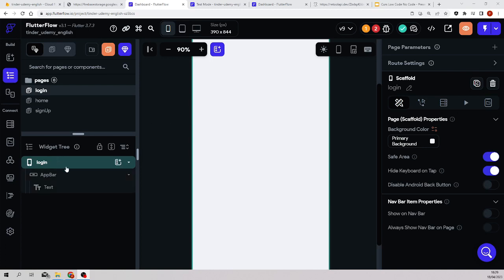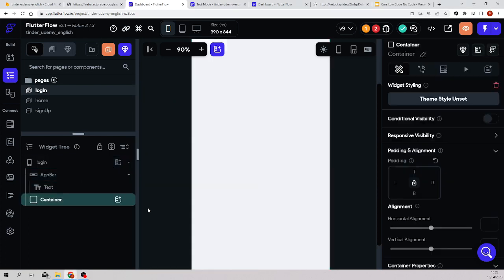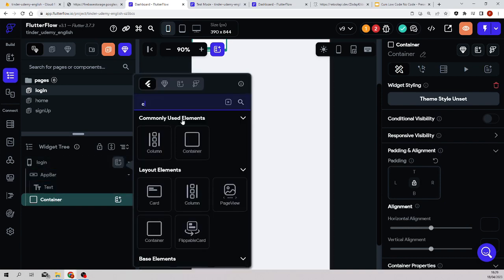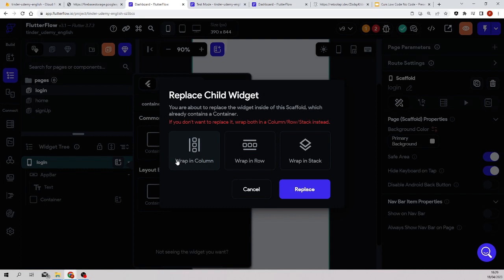Okay, now we will see the layout by containers. So we click here, and we add a container, and then I want to add another container, and I get an error or a warning telling me that if you want to have several containers, you must tell me how they behave. So should I wrap them in a column, in a row, or wrap them in a stack?